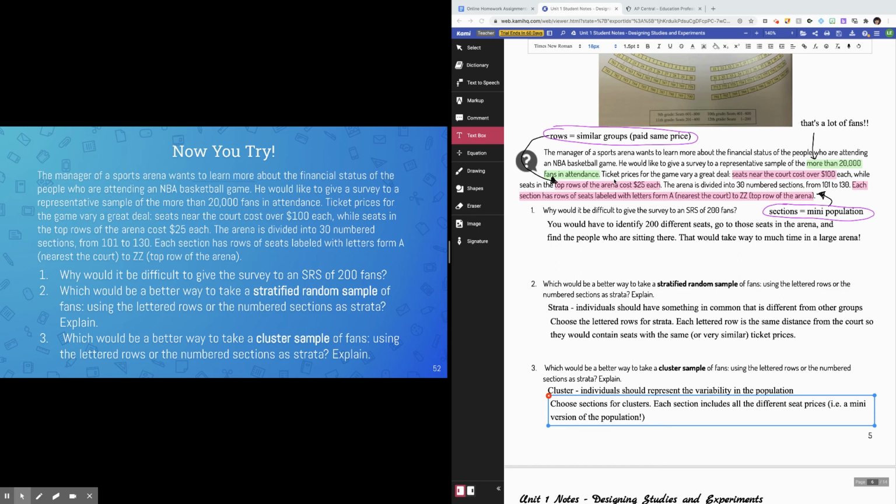So those sections encompass everybody, right? The people who pay a lot of money to come to the game, who are at the front, all the way to the people that don't pay as much at the back of the arena, okay? Right? So that's the important information from the problem, and it'll make it easier to answer the questions that go along with it, okay?